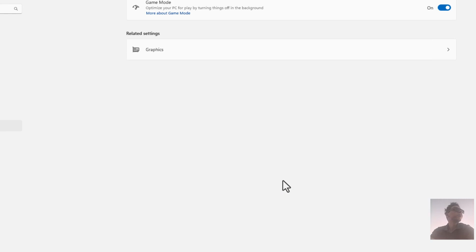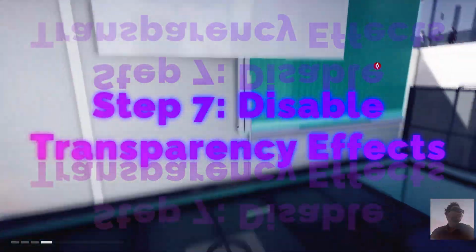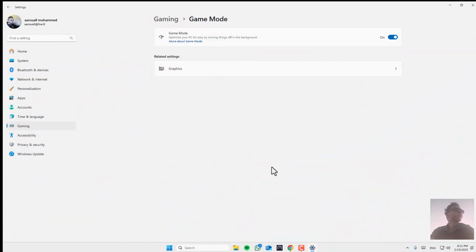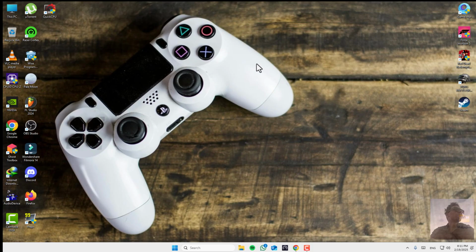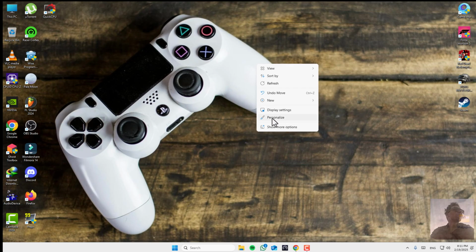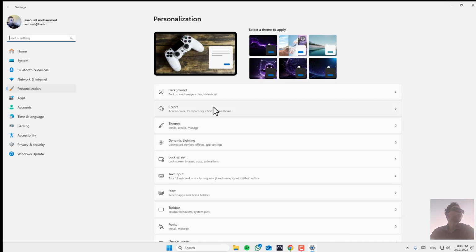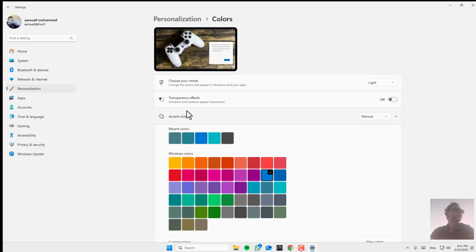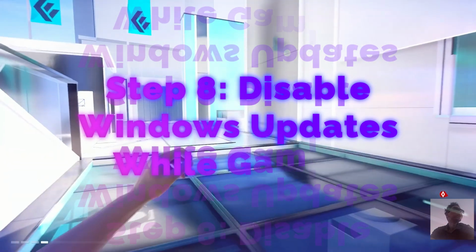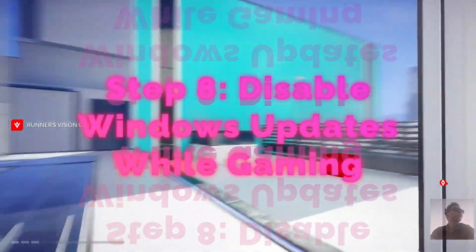Once you've done that, we're going on to step number 7, which is disable the transparency effect. This really affects your performance. How to do that? Right click on your desktop and go to personalize, and then from here you go to theme, color, and you can see transparency effects right there. Just turn it off. You don't need the effects while you are running a game or you are playing. You need more FPS.